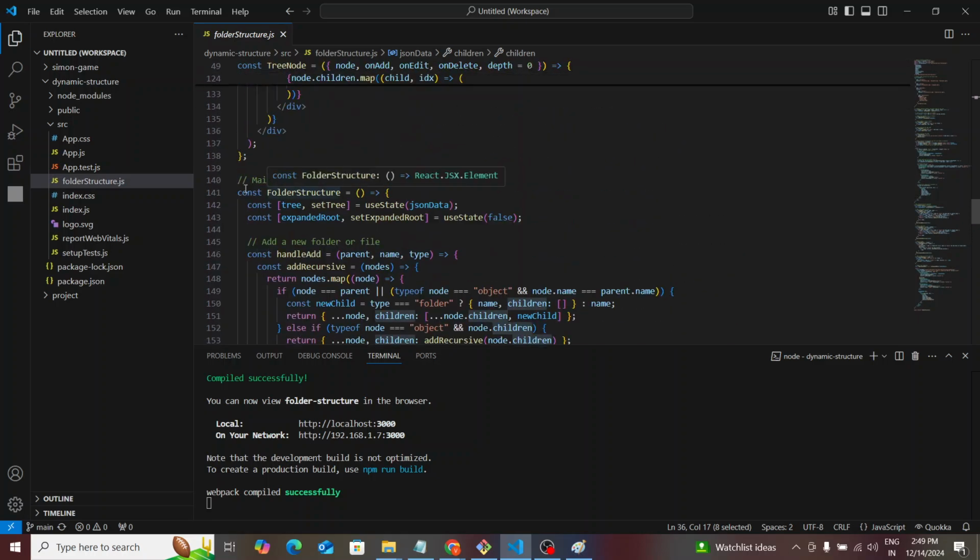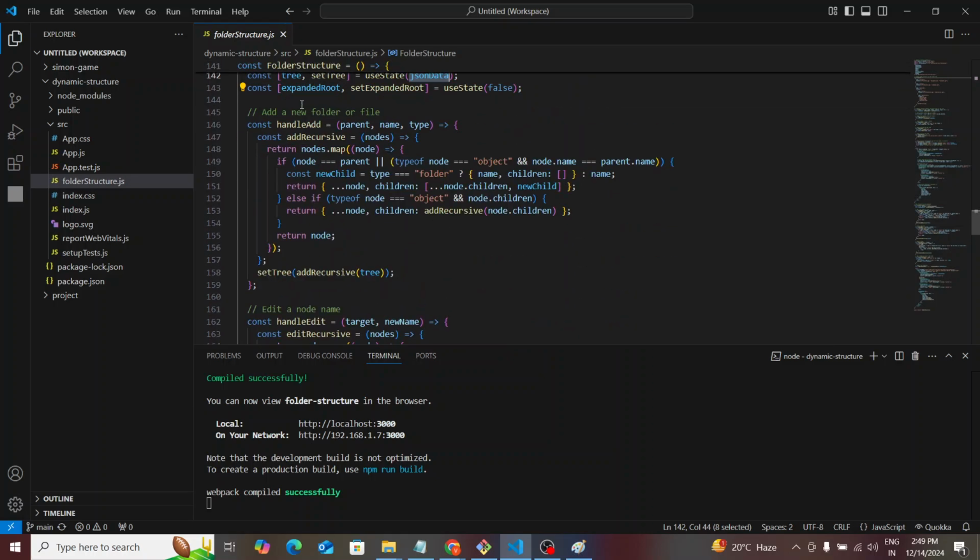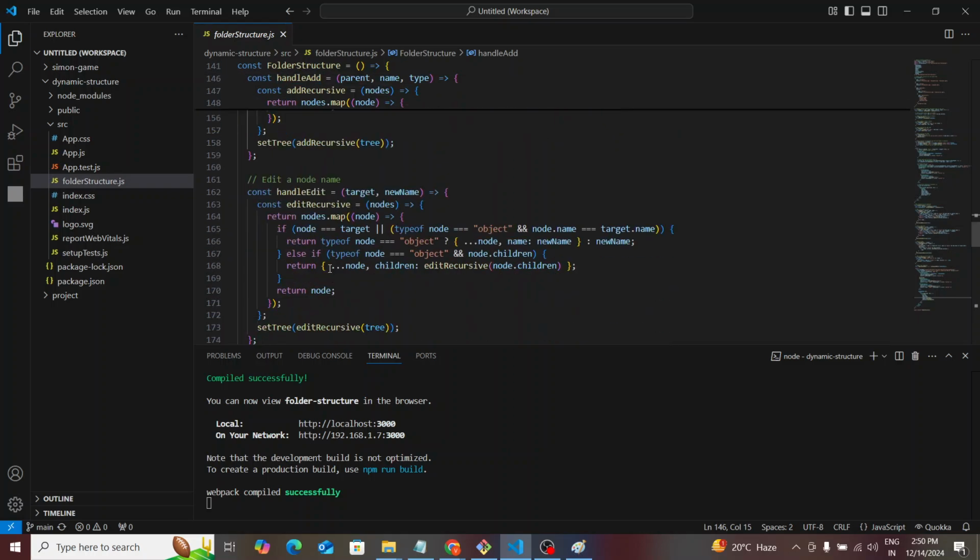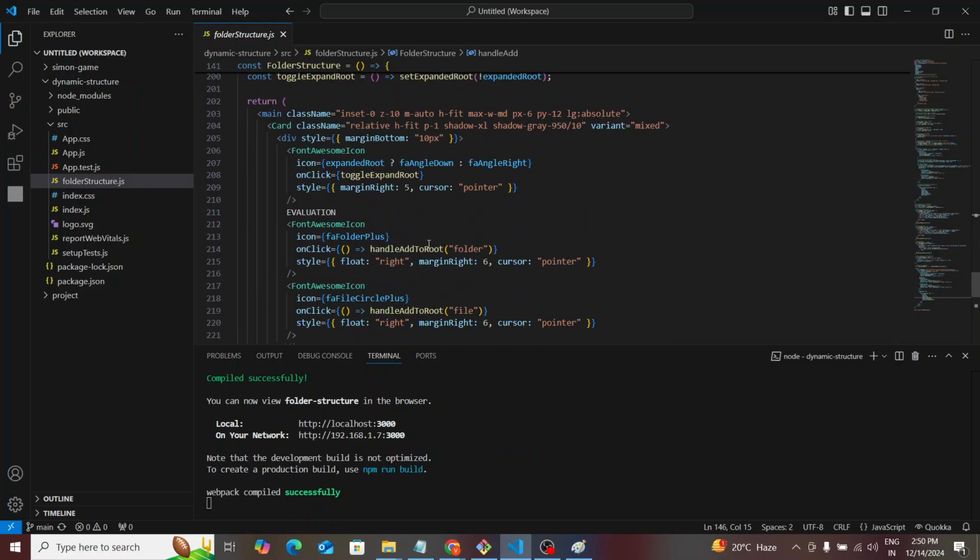If I talk about the main folder structure component, there is one state mentioned, where the JSON data comes in as the initial useState, and after that I have written one expanded root, or set function, and set it to false. I will elaborate on these, but first I need to go through what exactly happens in the UI.